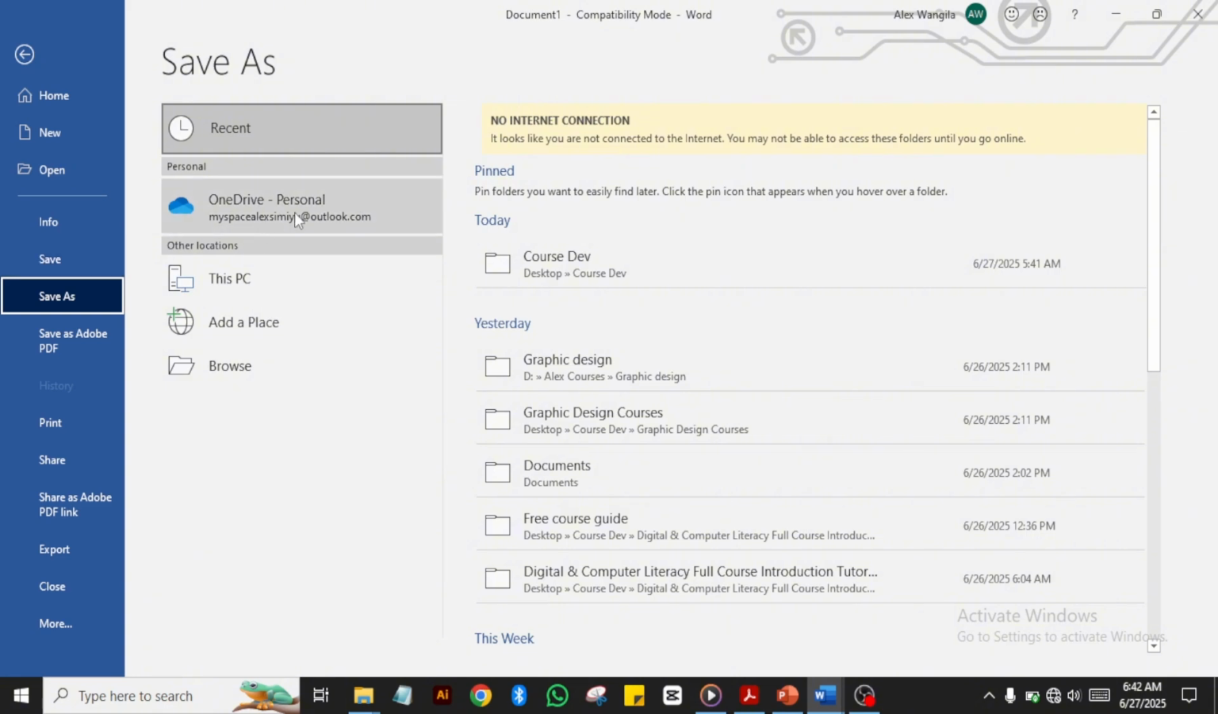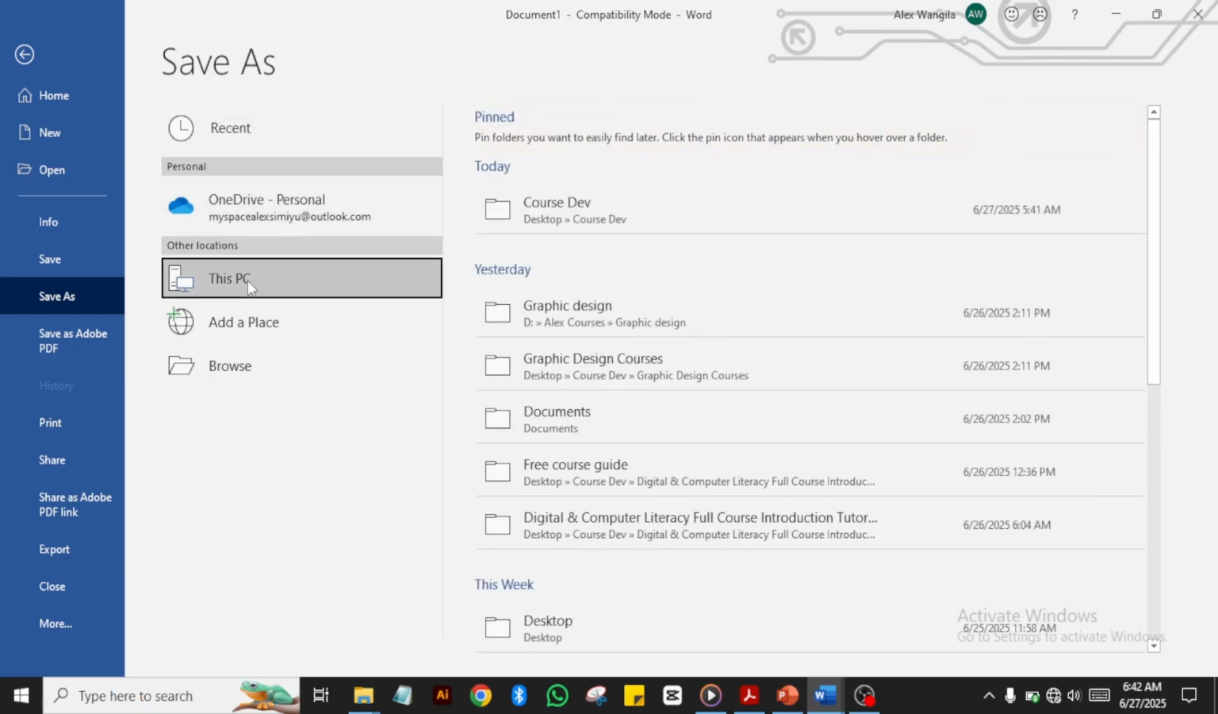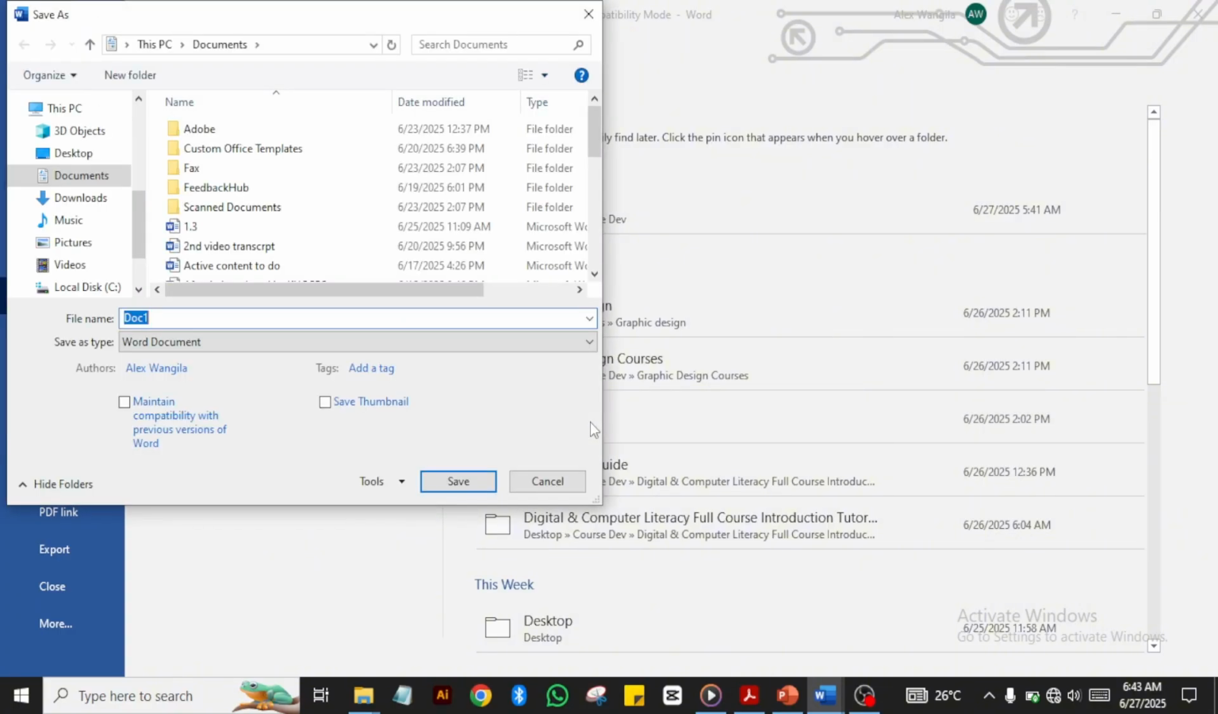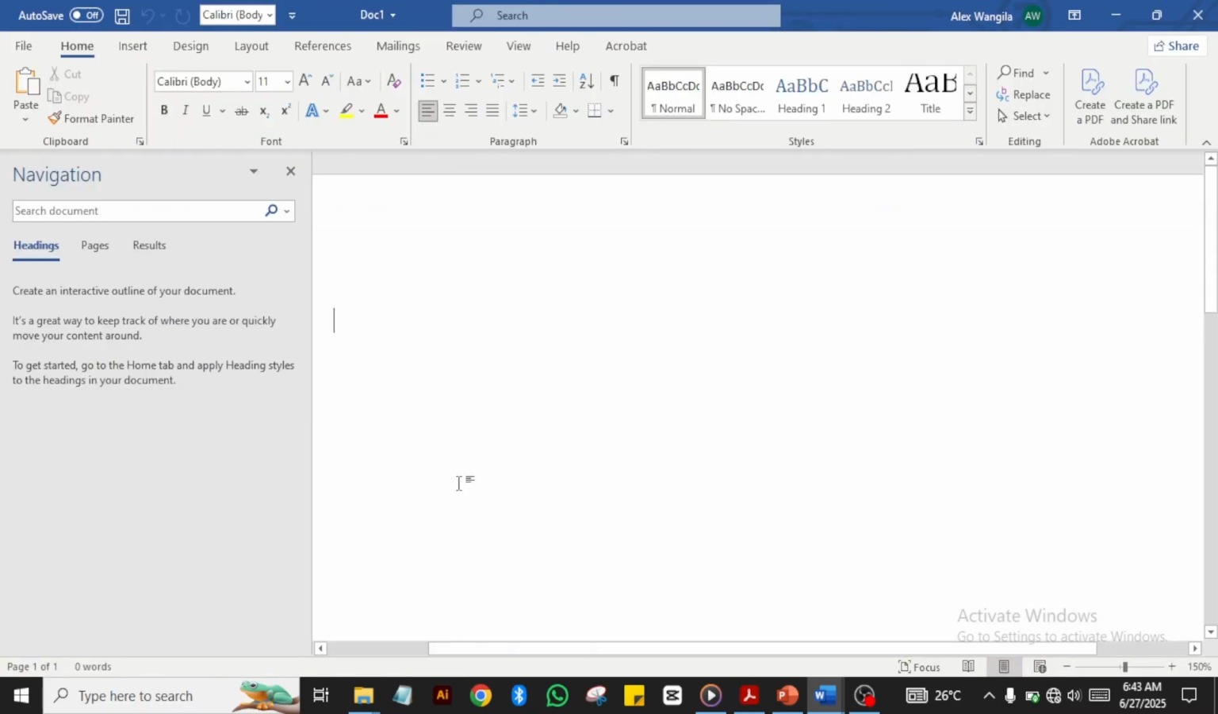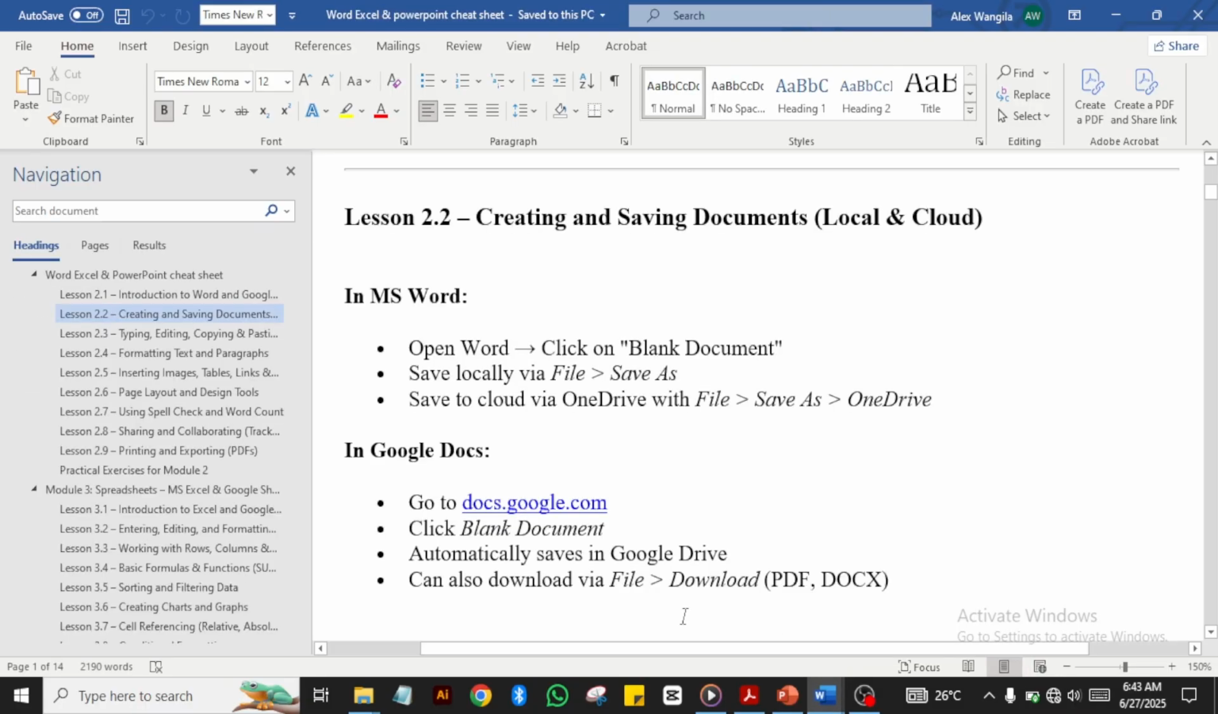Now you can save in your OneDrive if you are saving it on the cloud, or you can save it locally in your computer. For example, this PC here, and you can browse on this PC to save it somewhere you want, or you can save on documents, for example, and the File Explorer window will pop up, and you can rename the document and click save like that. Now you have saved this document. That's the way you save a document in Microsoft Office Word.